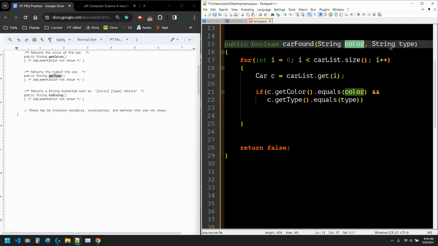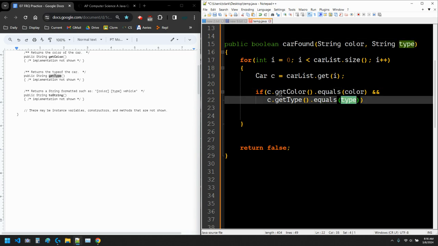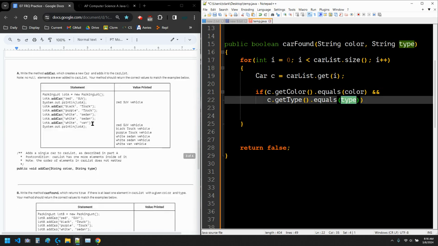So again, whenever you have a parameter, you probably have to be using this parameter. If you don't use color, and if you don't use type in the method, that means either the question is wrong because it gives you extra stuff you're not using, or you forgot to use it. So either way, I am using a color and I am using type, and I'm making sure they're both there, right? It has to both be there.